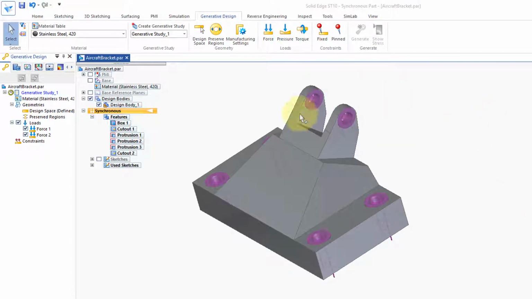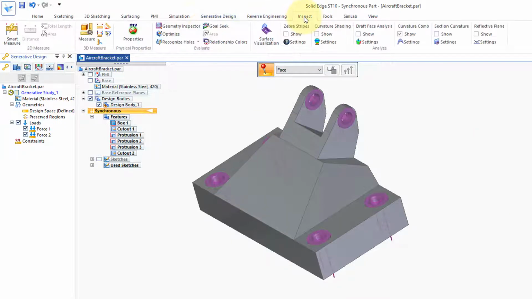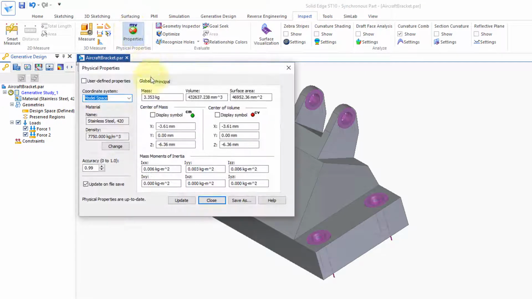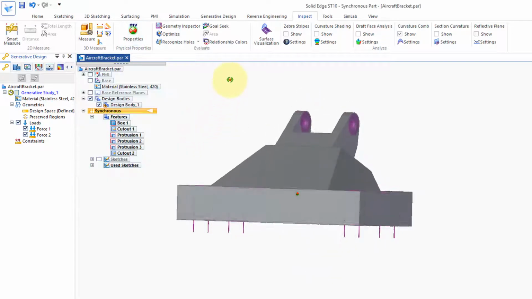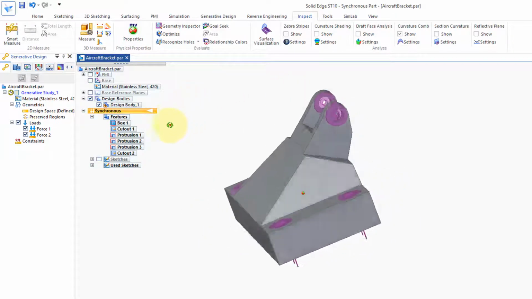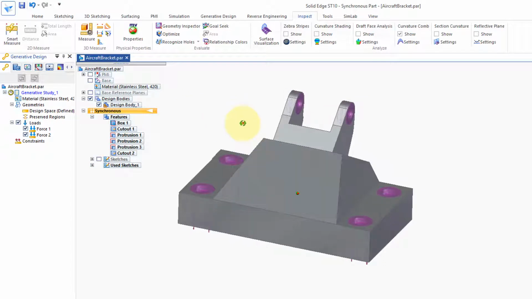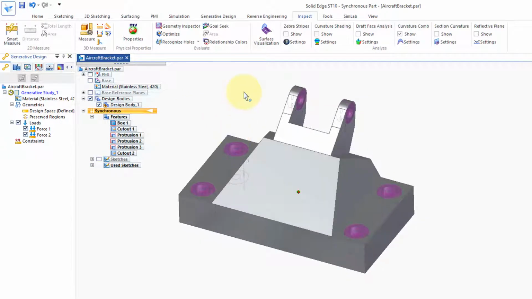And initially I'm not sure where to put the fixed constraint, so I might just jump out and inspect and see where the mass properties, where the center of mass and center of volume is. Let's update that so I can see where the center of mass is in there. But again, I don't want to put the fixed constraint in there yet. I want to get some ideas of where I am.